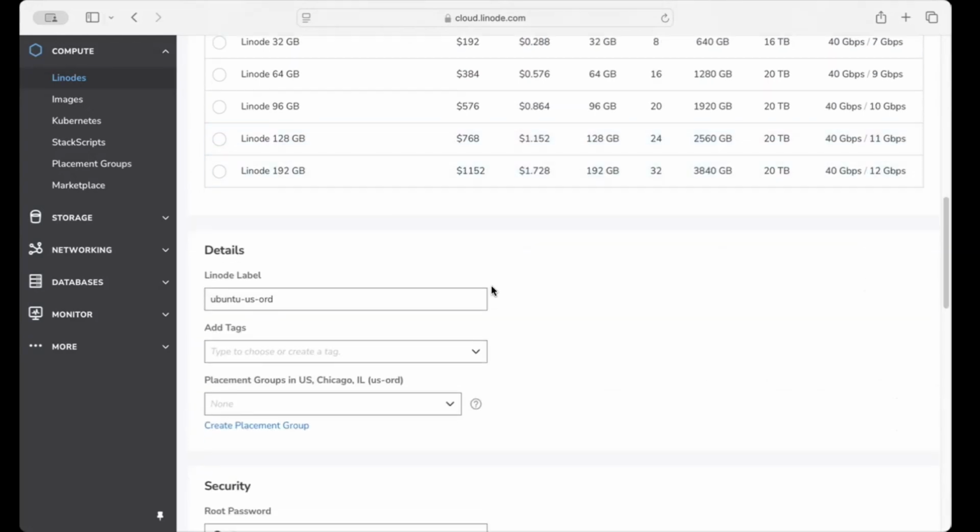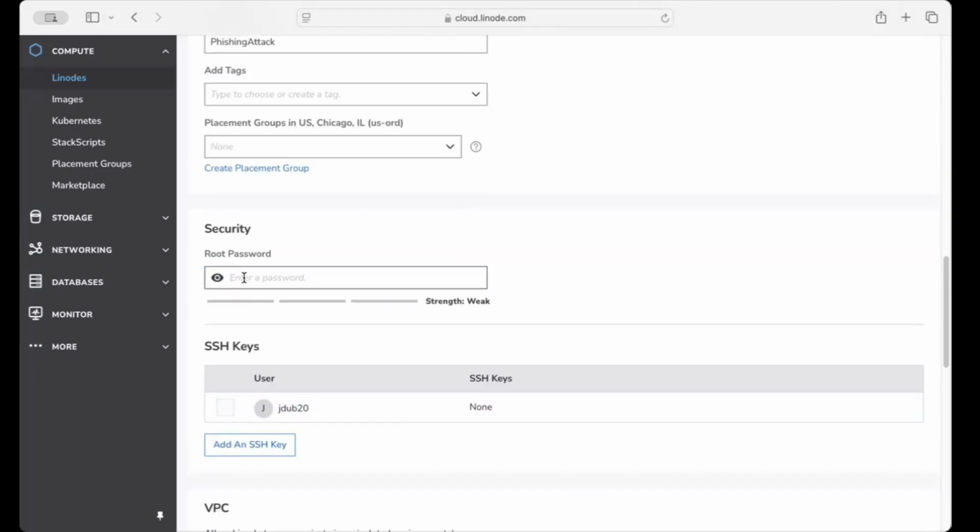So this is where you want to actually change your name to something cool that you can label it so you'll recognize, oh, that's what that is, just in case you have multiple servers running at the same time. So we can name it fish. No, can't spell today. Phishing tag. You can add tags. I don't really have any tags, but this is the password you are going to remember.